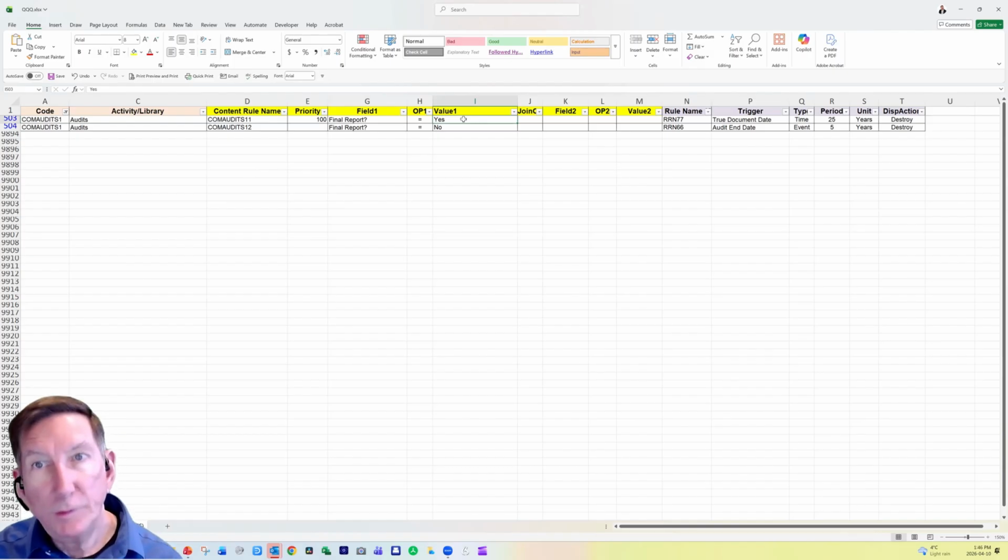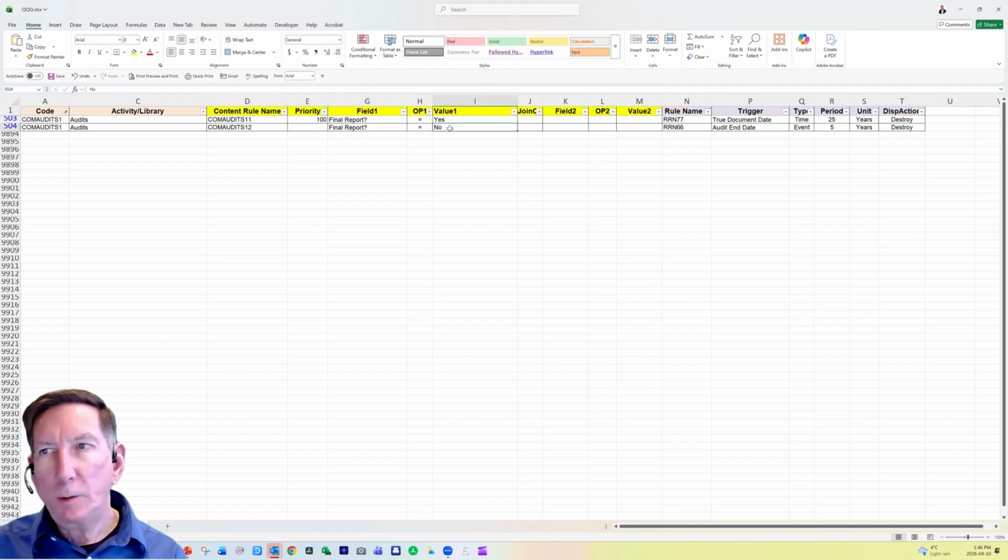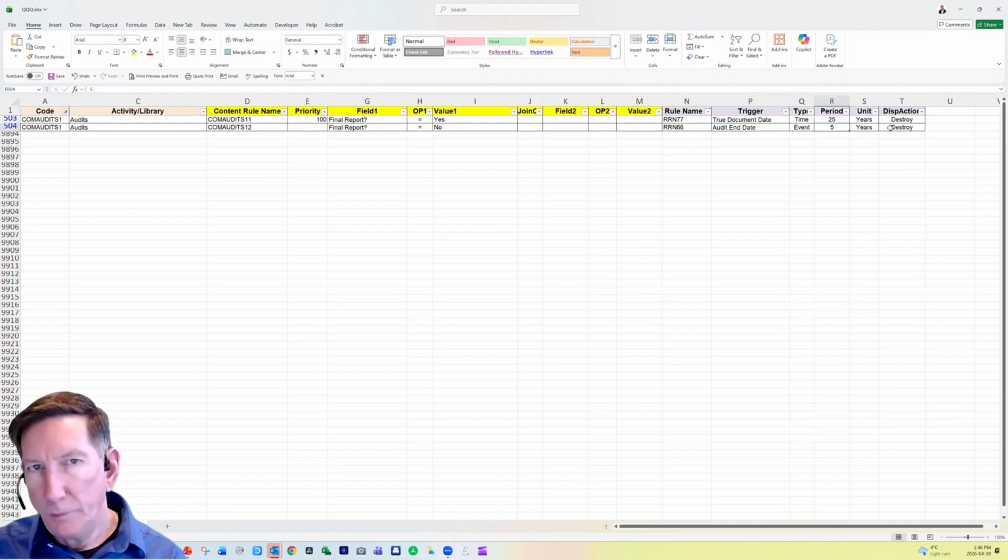Yes, this is the final report. It has a longer retention rule. Which retention rule? Number 77, which says the document's age, wait 25 years, and then get rid of it. Okay? What about all the other 999 where final report equals no? We're going to use retention rule 66, which says end of the audit plus 5 years, then get rid of it. It's not as high value, right? So that's how it works.